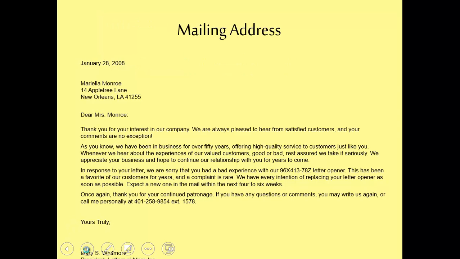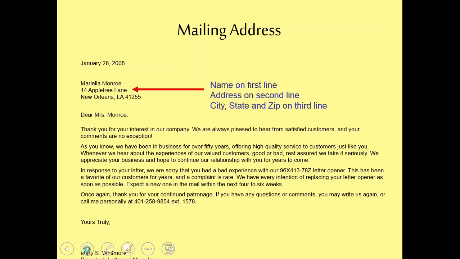The next section is the mailing address. Right here is the mailing address. You have the name of the recipient on the first line, their address on the second line, and then the city, state, and zip on the third line.